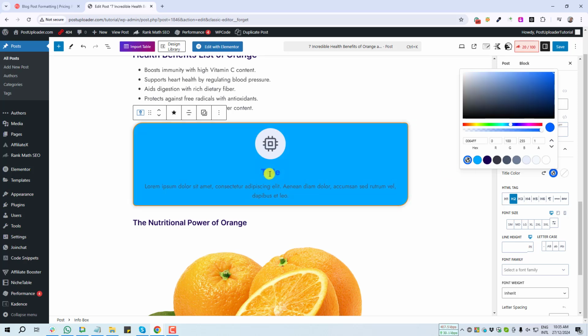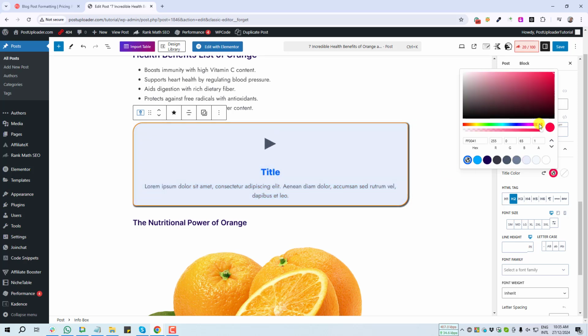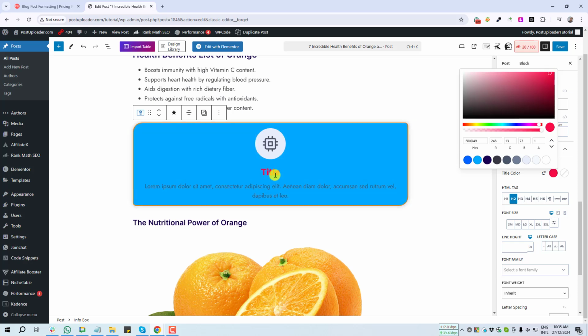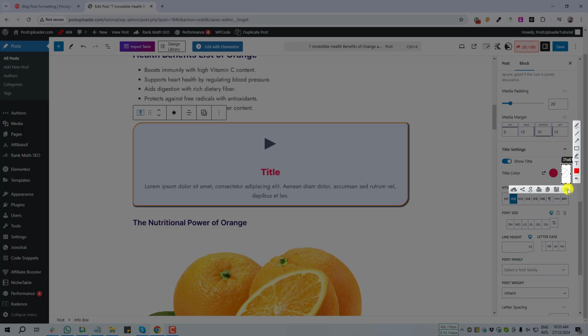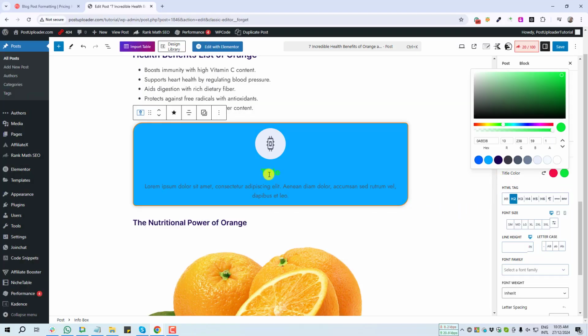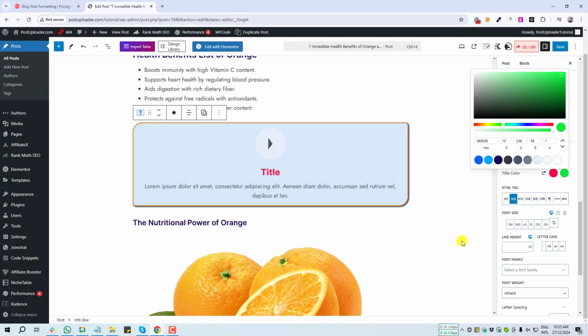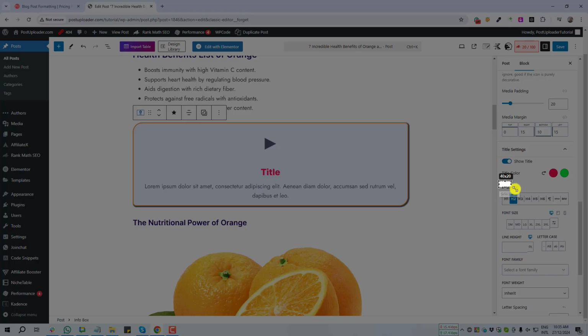You see title color change. Or I want to make it the red color. This is changed. And right side, this is the hover color. This would be my hover color. When I am hovering here, you see color is going to change. And what would be the title HTML tag? I mean, it would be heading 2, 3, 4.